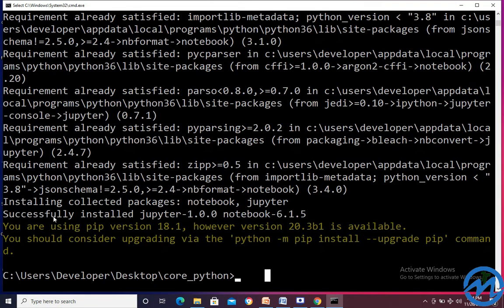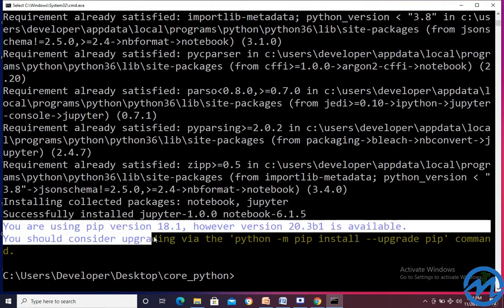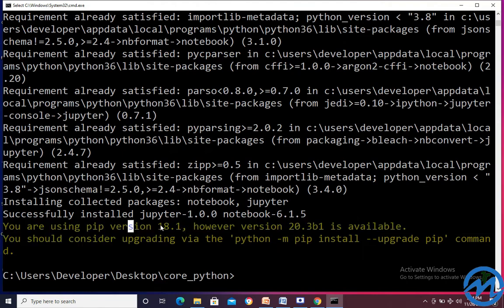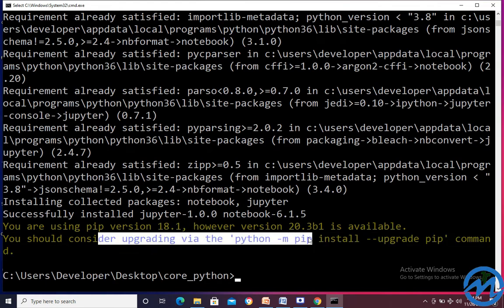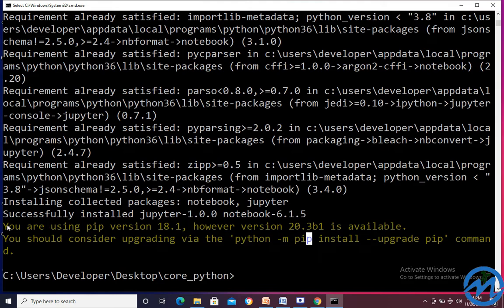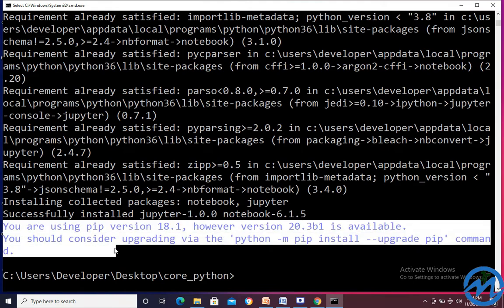Let's go ahead. Now it's showing one warning message. It says you are using pip version 18.1, however a newer version is available. No need to upgrade, or if you want you can upgrade, but this won't give you any trouble in developing your programs and all.